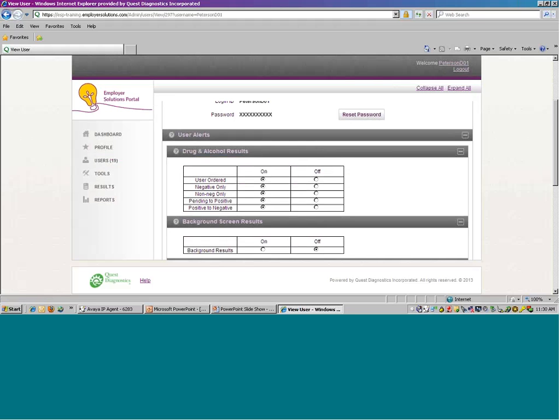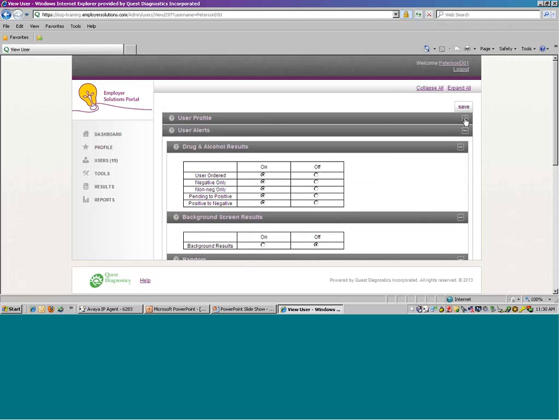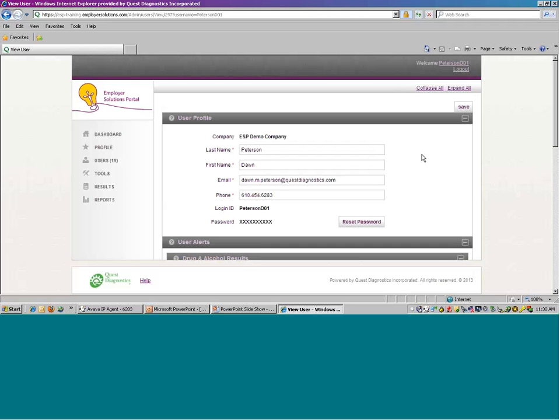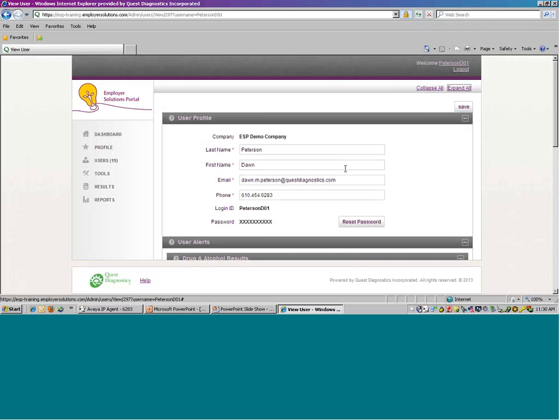While in the user profile, I want to show you a navigational feature of the system. Notice the gray title bars. You can expand and collapse the title bars by clicking on the minus and plus buttons. The second way to collapse and expand title bars is to use the Collapse All, Expand All text located here. Keep in mind the expand and collapse action applies throughout the system.